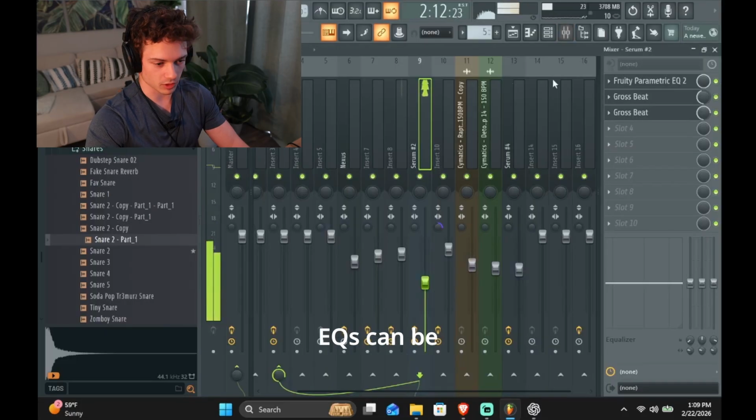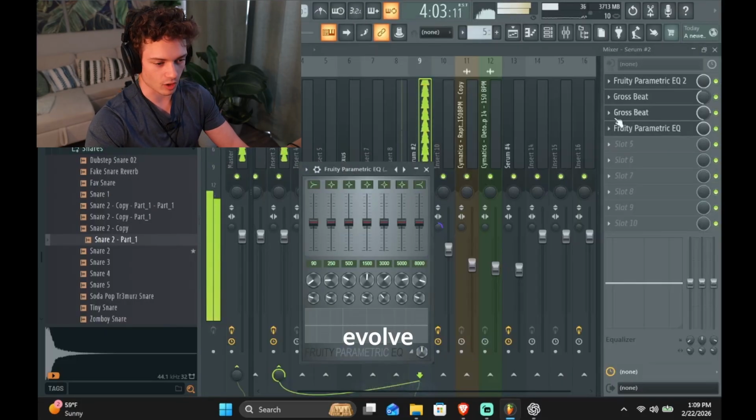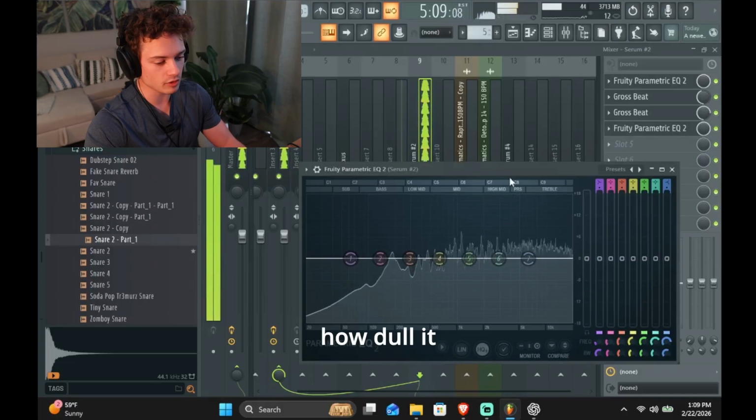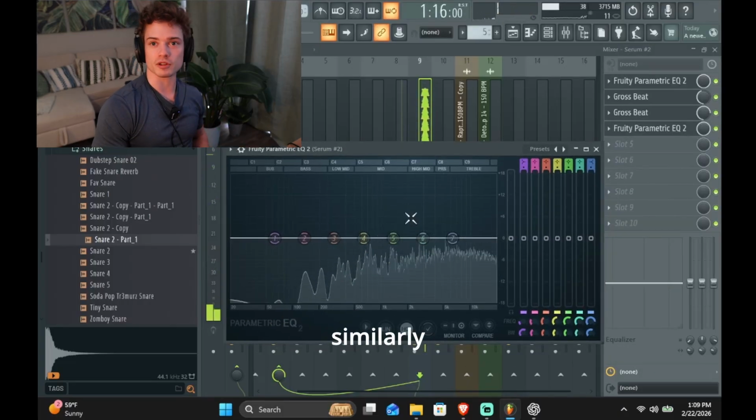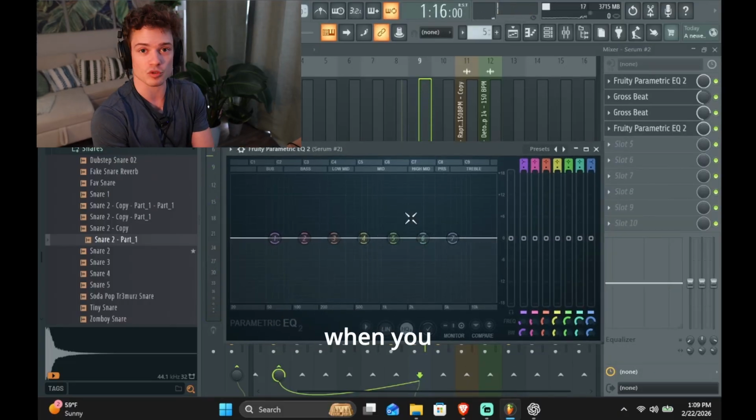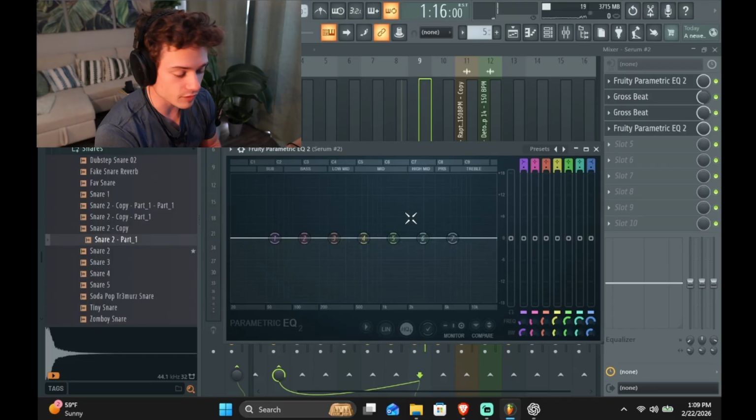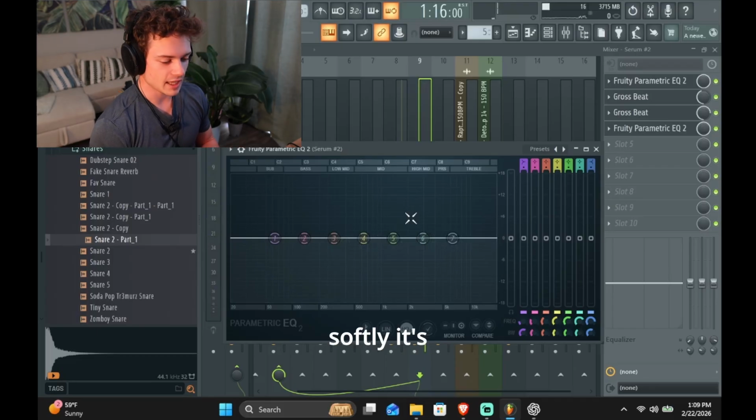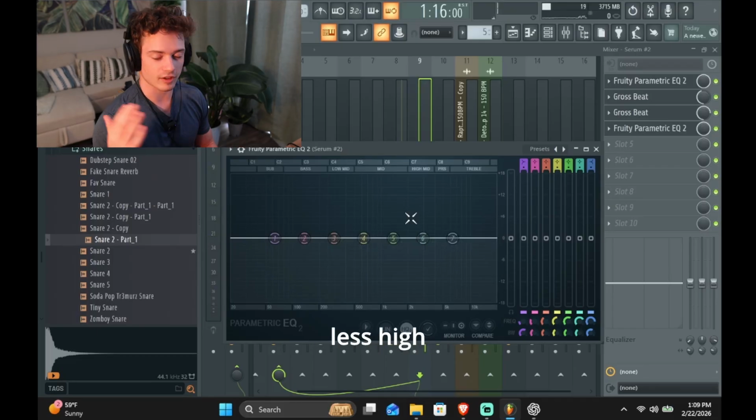Another way EQs can be used is in order to have a sound evolve over time. If we can change how bright or how dull it is, then we can make the sound change similarly to how a human voice changes or an instrument changes when you play it loudly or softly. For example, if you play a guitar really softly, it's going to sound a little bit more mellow, it's going to have less high frequency energy compared to if you strum it real hard.